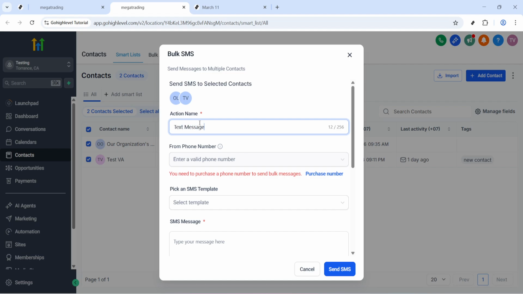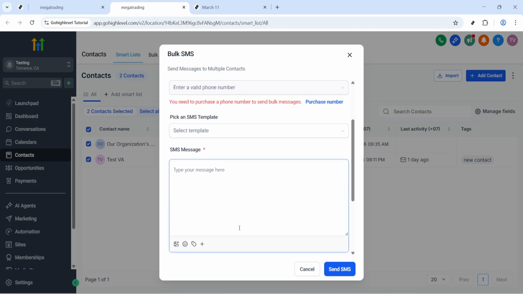Next, type your SMS message. Keep it concise, friendly, and useful. Plain language works best. If personalization is available in your account, consider adding simple merge fields, like a first name, to boost engagement. Avoid long links. A short link looks cleaner and saves characters.